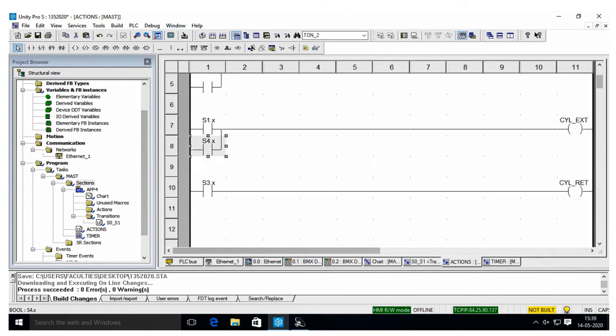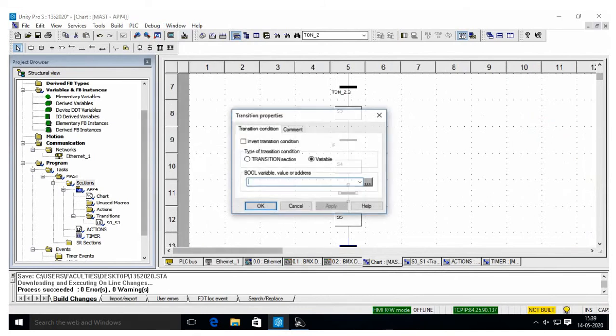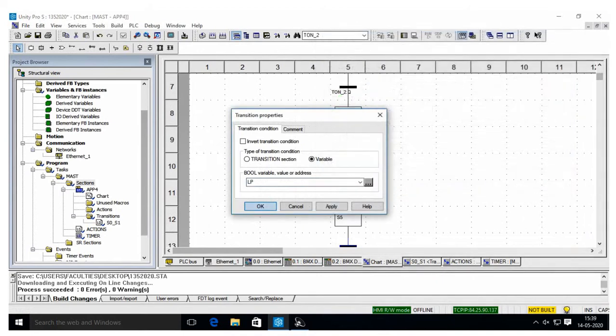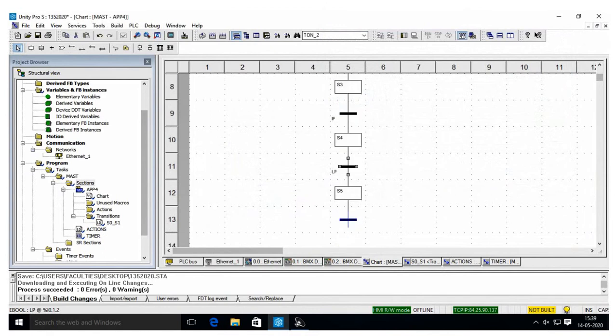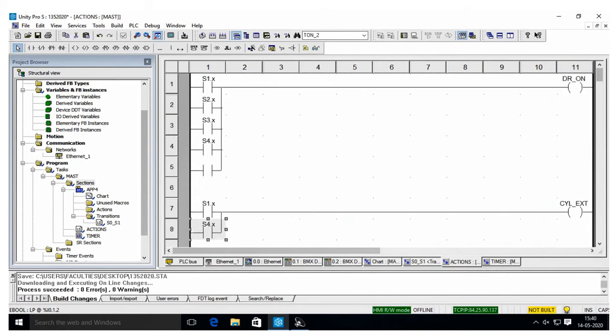Okay, now I'm coming to the chart. Here the cylinder will start to extend up to the low position. So here I will name the variable as low position. It has low position. Okay. So now I'm coming to the S5. In S5 I want to add one more timer or one more drilling operation. So here in S5 also the drilling will be on as well as the timer will be on. So once again I'll come for timer and I will make it as S5.